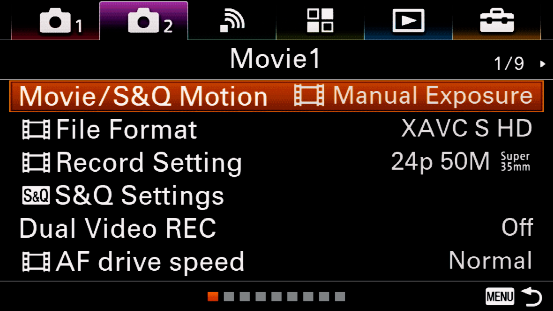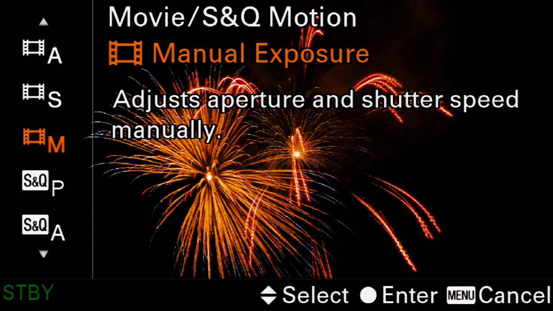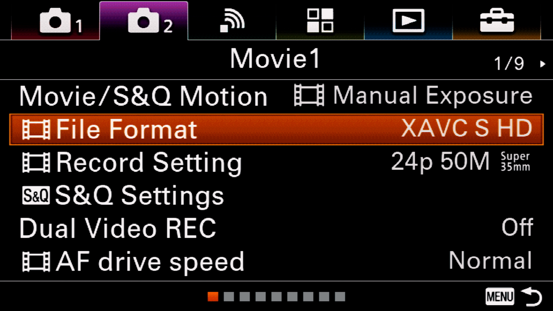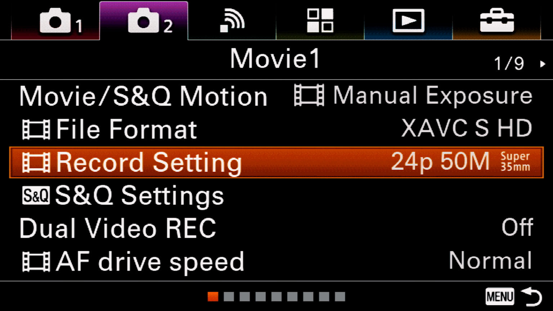Let's get into section 2. Section 2 is very important for video settings. So movie S&Q motion, always at manual exposure. I never change that. File format, this is something that changes quite frequently. Most of the time I'm shooting 4K at 24 frames per second, and if I am in 1080, I'm shooting 60 or 120. But in this case, for me to record my screen, I have to shoot in 1080, and then of course I'm gonna use 24 frames per second because that's the most cinematic.